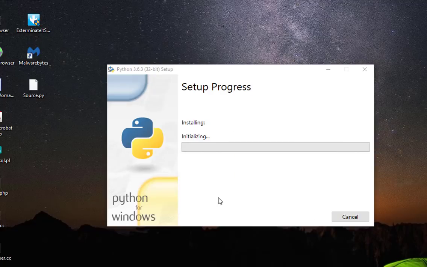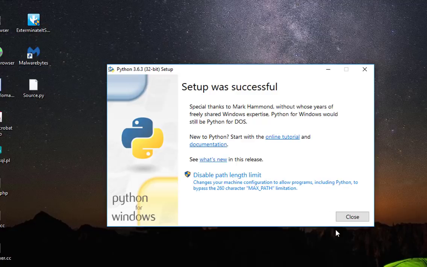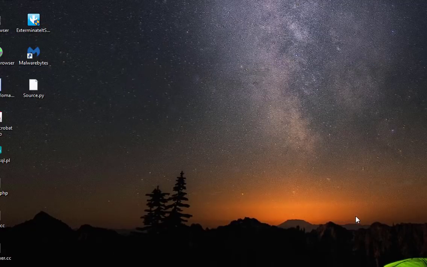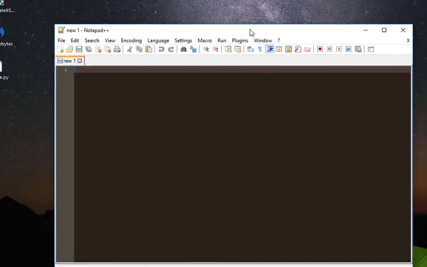So now the setup is installing Python. Now the program is installed, so I'll just close. Okay. So now we have to configure Notepad++ in order to run the script. So I'll open my Notepad++.